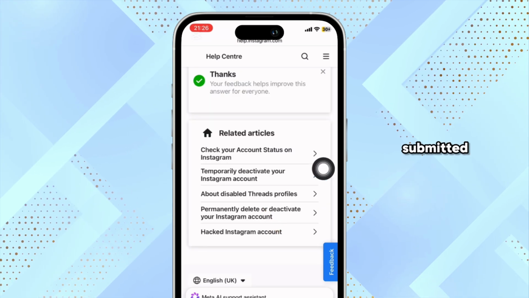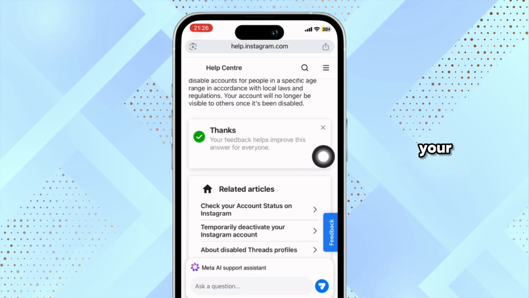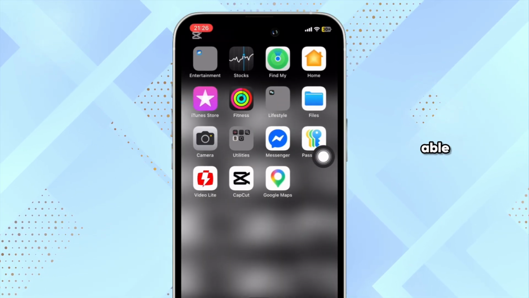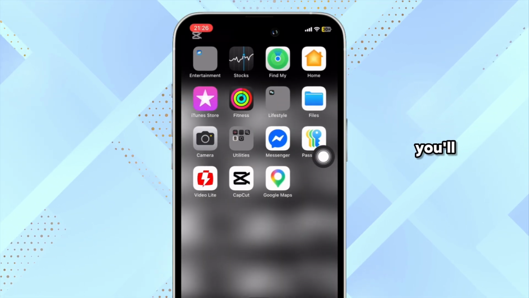Once the report has been submitted, now within 24 hours, if your account is safe and clean, then you will be able to recover and get back your account, and then you'll be good to go.